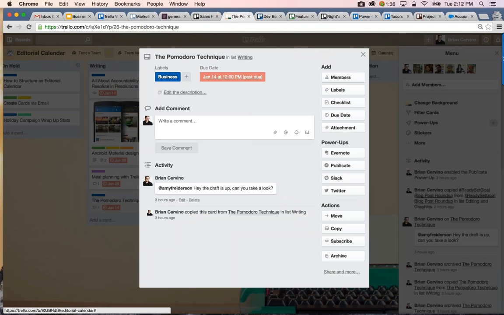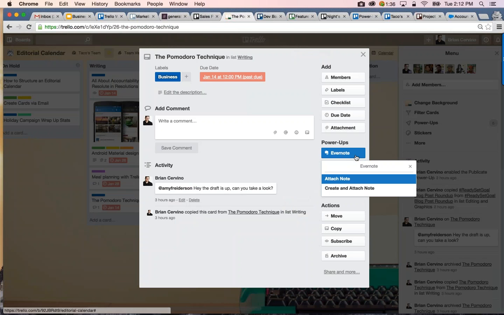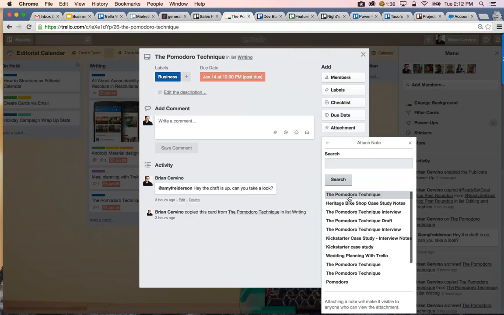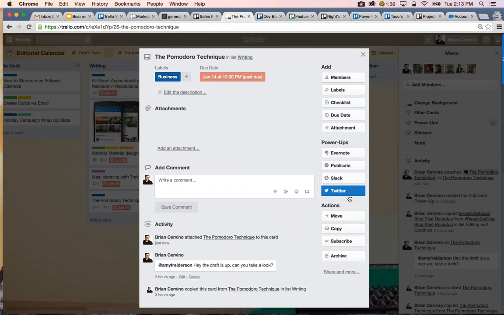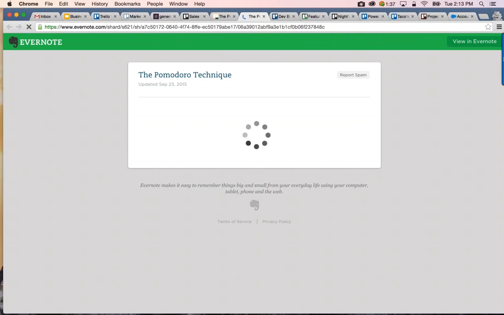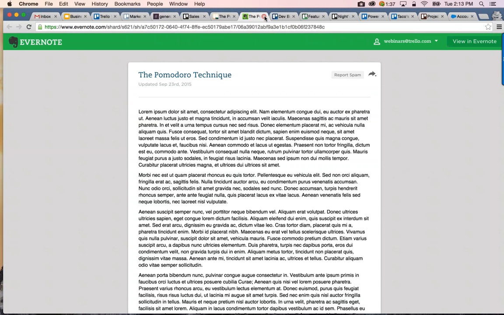So say I'm working on a new post about the Pomodoro technique. Now I'd love to get feedback from my copy editor. If I like to work in Evernote to do drafts, I can quickly attach this to the card, and I can ask Amy to take a look, and my colleagues can quickly hop into Evernote and start making edits to the document or giving me feedback suggestions.